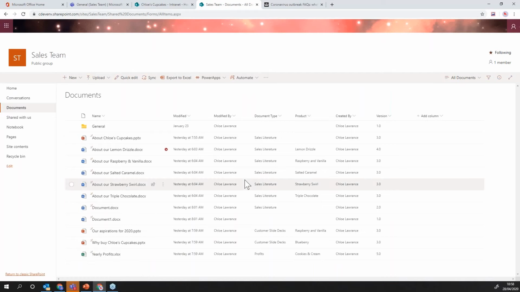So you might notice that there are a few extra bits of information here. What we can actually see is the document type and the product, and also the version and this created by, which I added in as well. Now, a couple of these are just the default SharePoint columns, and you can choose whether you want to show and hide these just to make things comfortable for what you need to see.